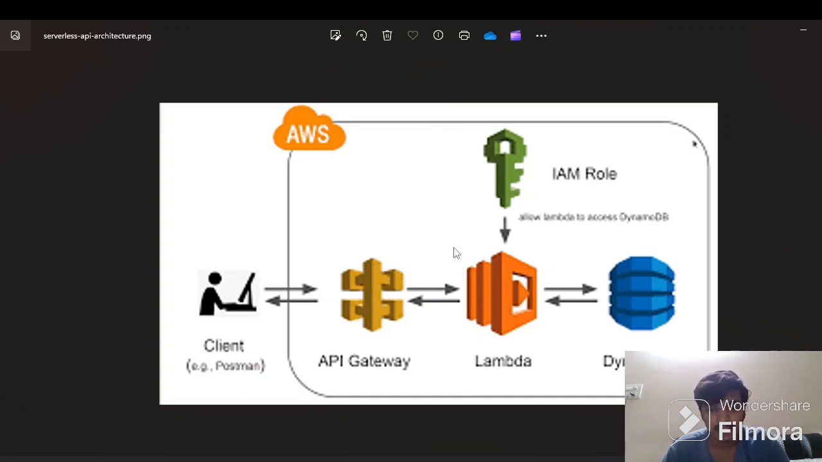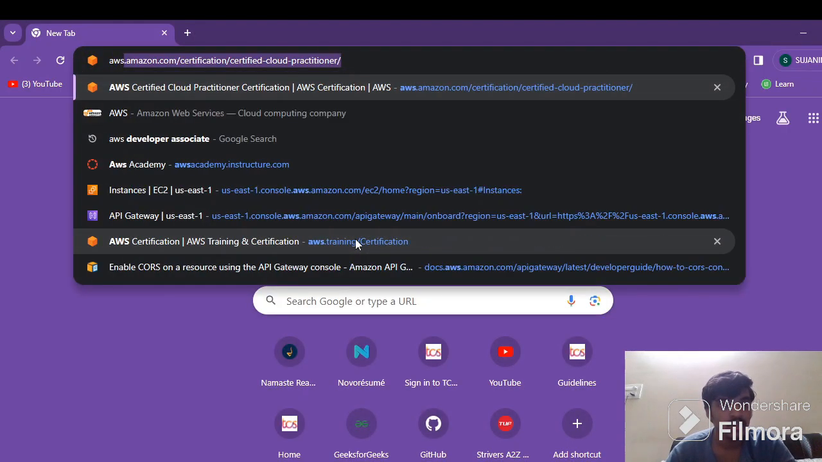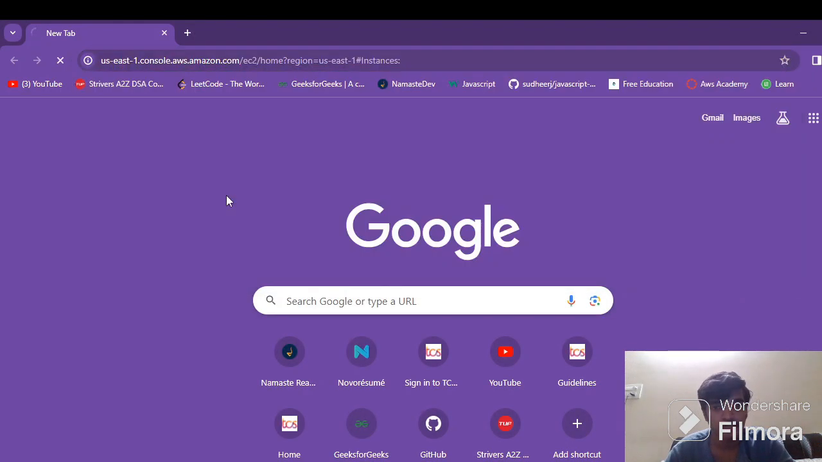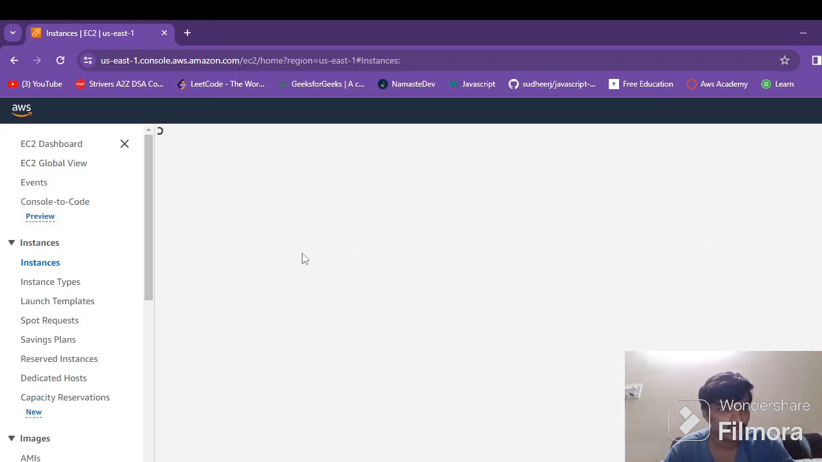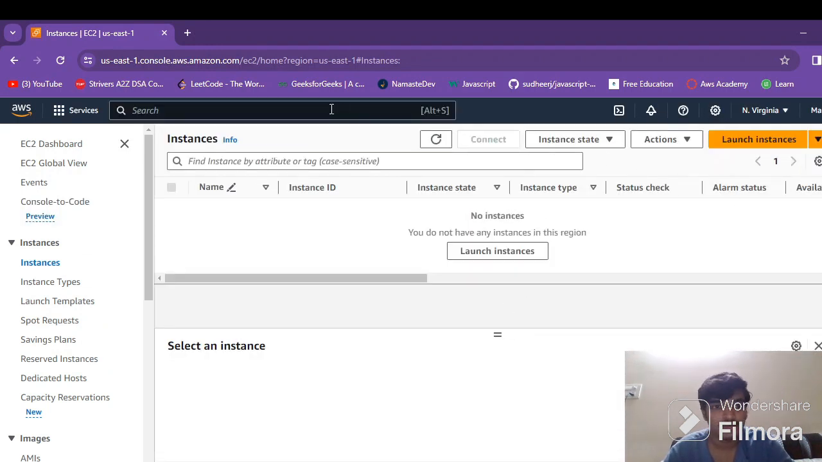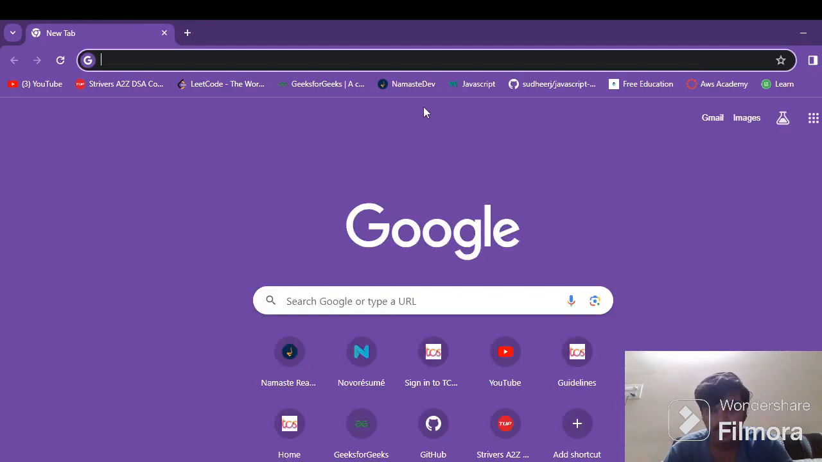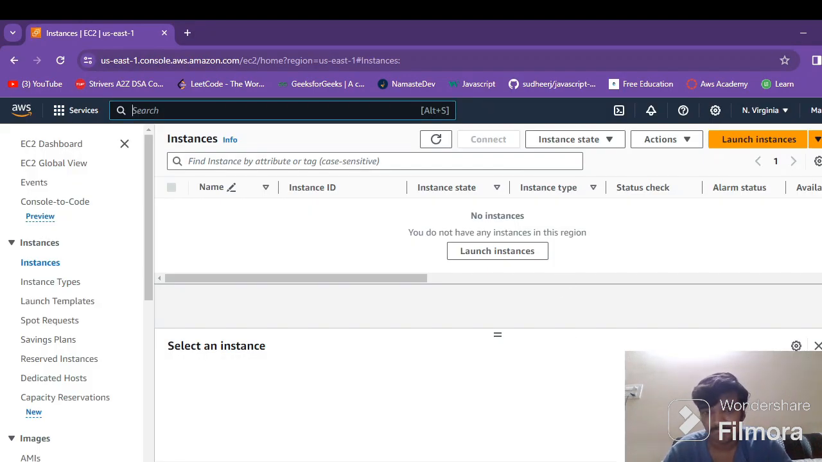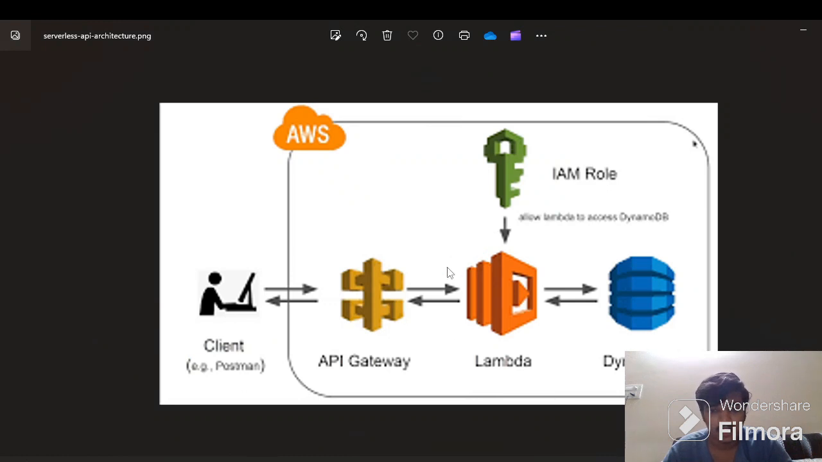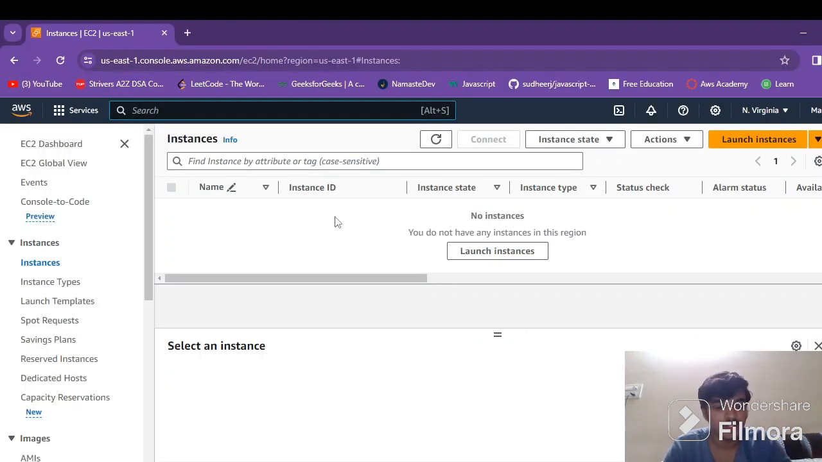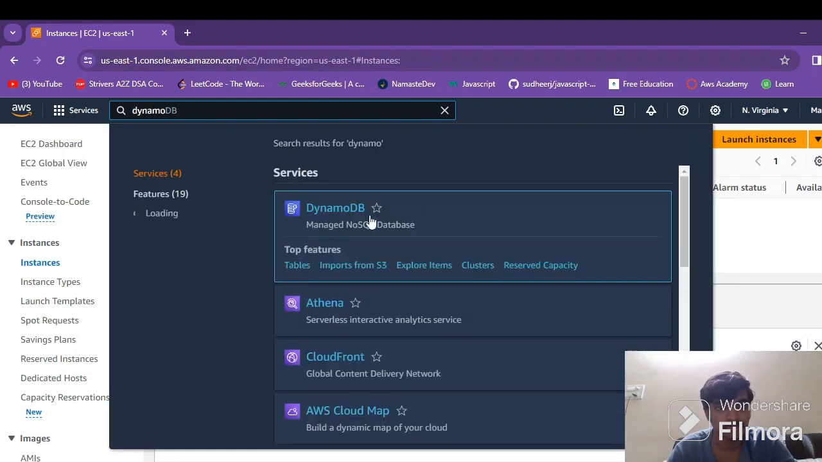So let's start now. Let me go to the AWS Management Console. I think I opened EC2. First we'll create an AWS Lambda function, or actually, DynamoDB is quite simple, so we'll create a DynamoDB table first and then get back to Lambda and all that. Let me go to DynamoDB.